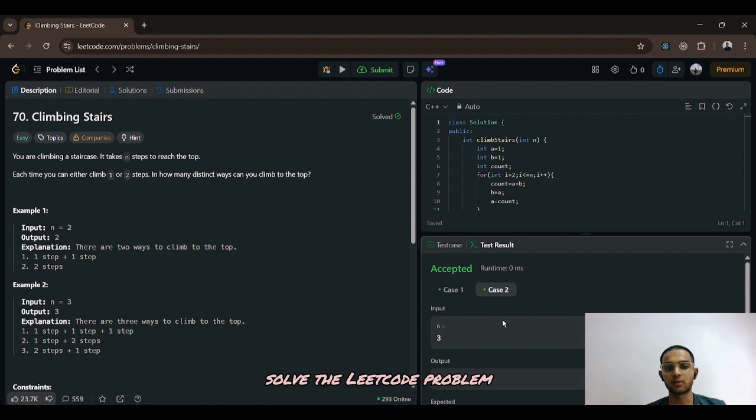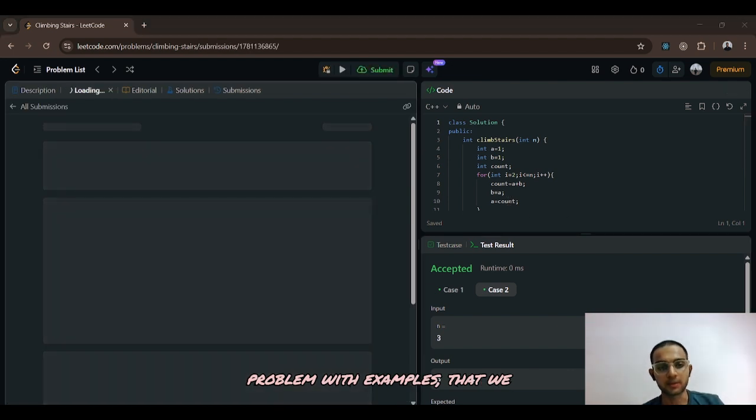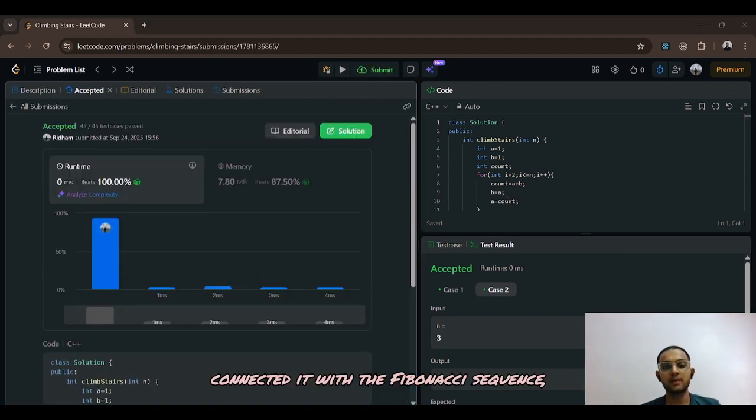And that's how we solve the LeetCode problem climbing stairs. We first understood the problem with examples, then connected it with the Fibonacci sequence, wrote an efficient iterative solution, and tested it with multiple values. I hope this explanation made the problem simple and clear for you.